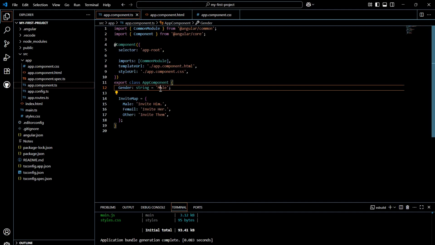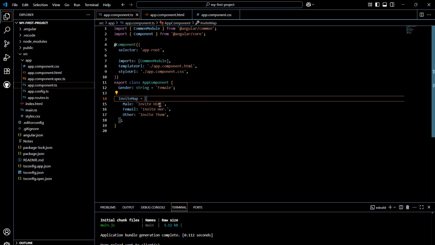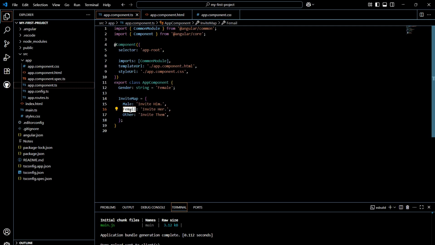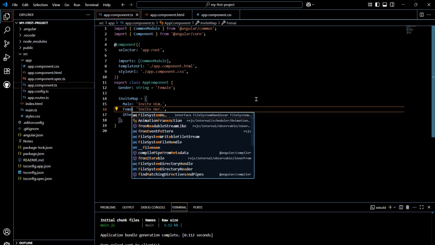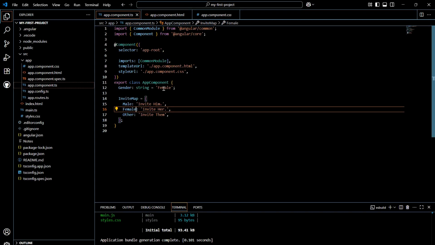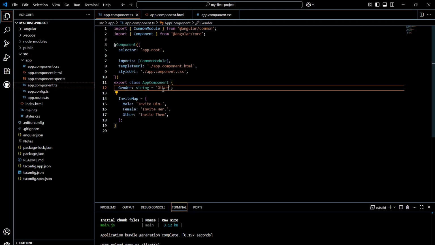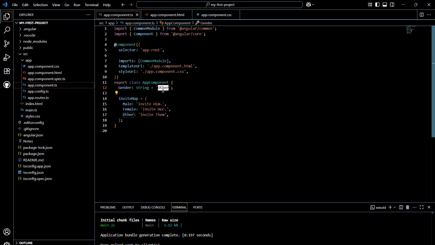And in case you change the value, let's say if I make it female, save it and refresh it, you will see, oh, here we wrote the wrong spelling. Yeah, so now you can see invite her, and in case of other we will see the message as invite them. Okay, so now you can see it is completely dynamic messages.